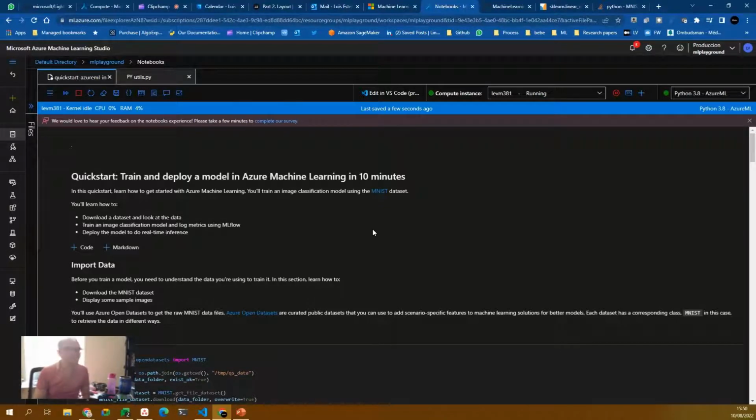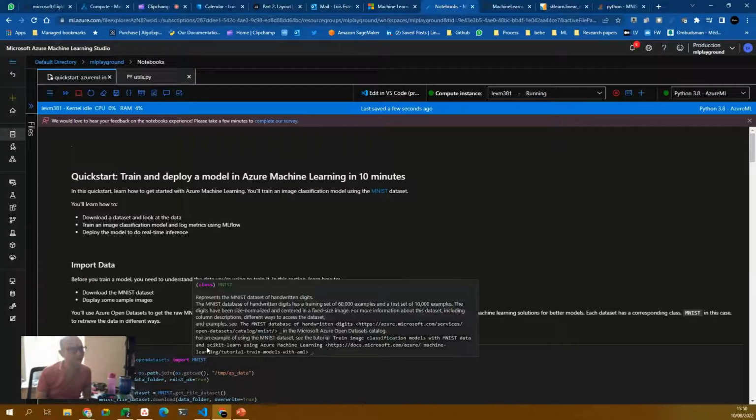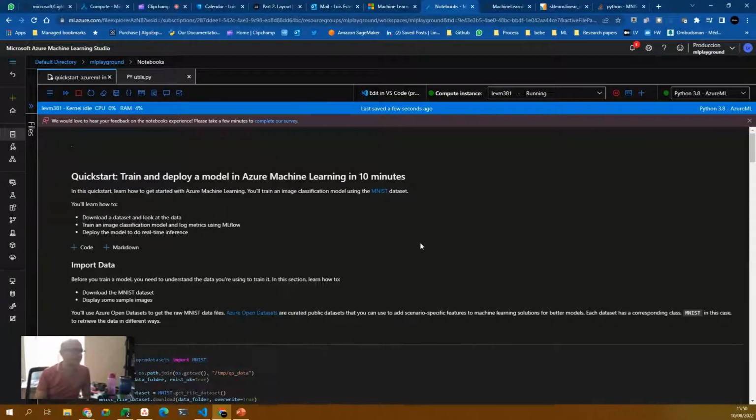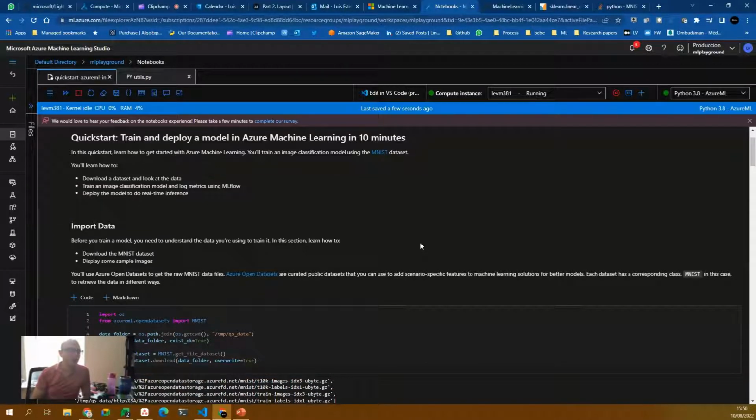Hello everyone. Today we are going to talk about how to train and deploy a model in Azure Machine Learning. So we are going to use sklearn and we are going to use the digits dataset, also known as MNIST, which is provided in the Azure Open Datasets. So here I have my notebook, it's already executed, and we are going to go step by step through the steps that we need to do.